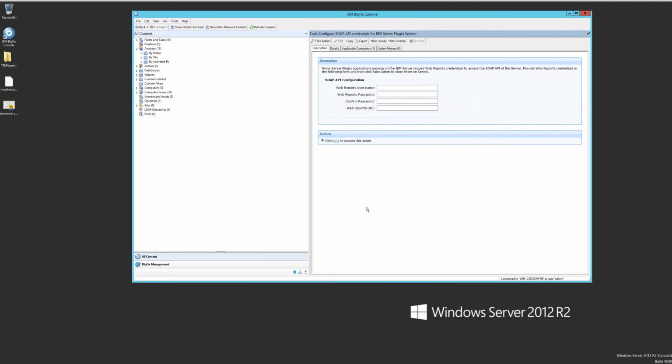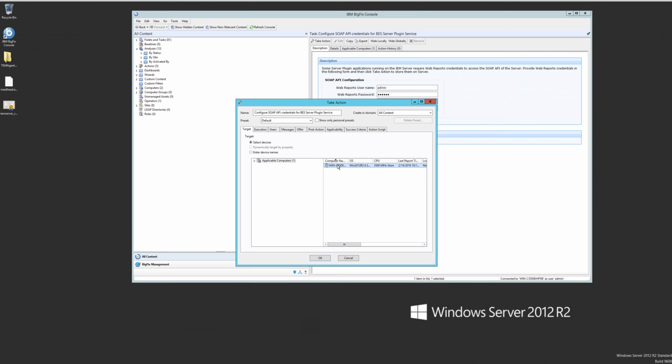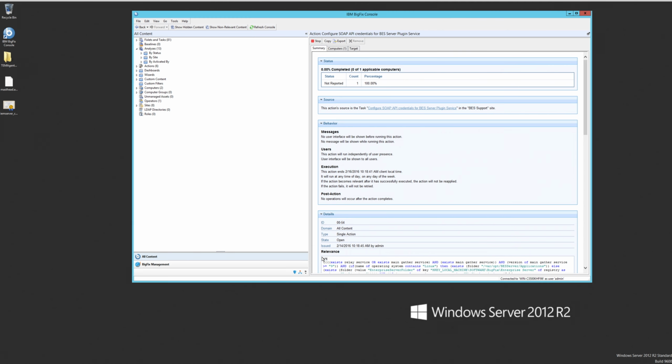And when we go to configure the SOAP, we're going to place that URL here, and we're going to put, again, so as not to confuse, I'm going to use admin all over the place. And let me make sure I put the password right. And click here to execute this action on the BigFix server. Click OK.